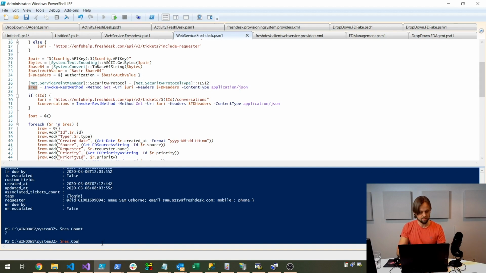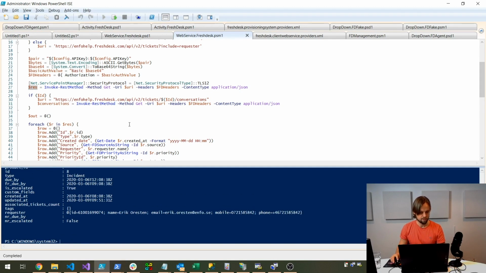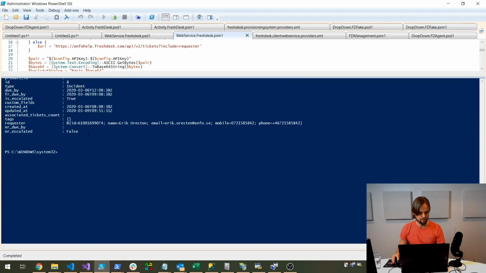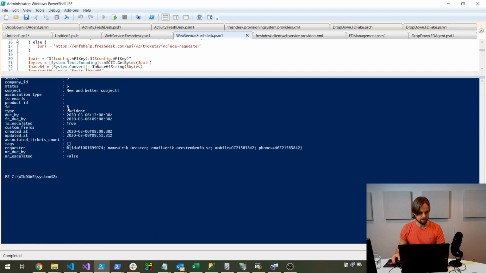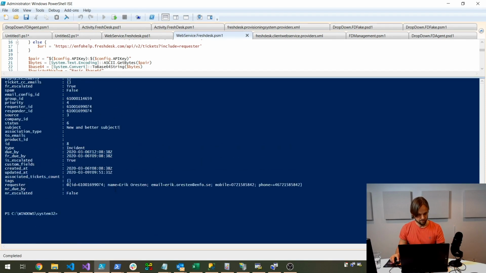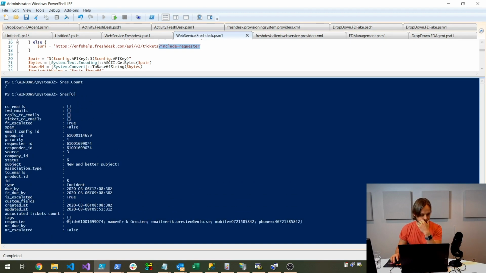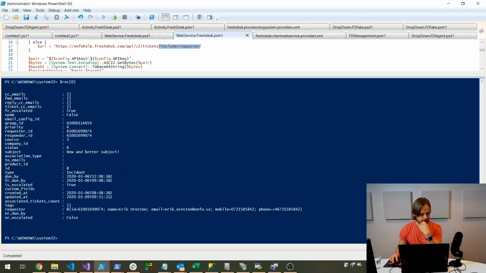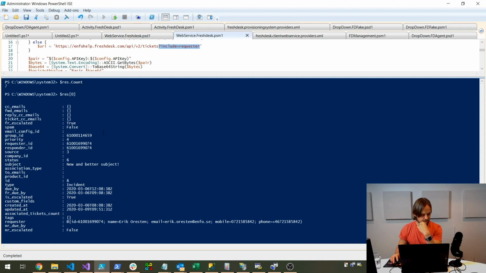And we have 7 cases. If we look at the first one, it's an incident, and you can see that we have an ID for it. We have a subject, and we have the requester, some information there. If I didn't write this in the URI, I would just get a requester ID here. Yeah, so basically that's all the information.